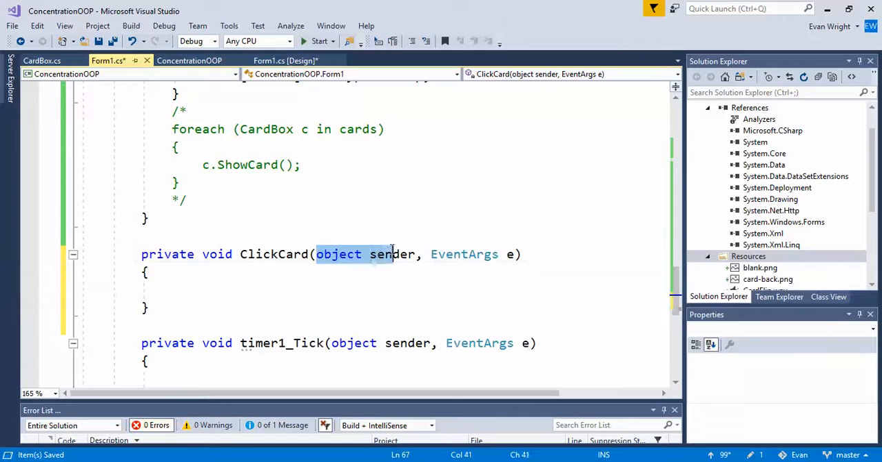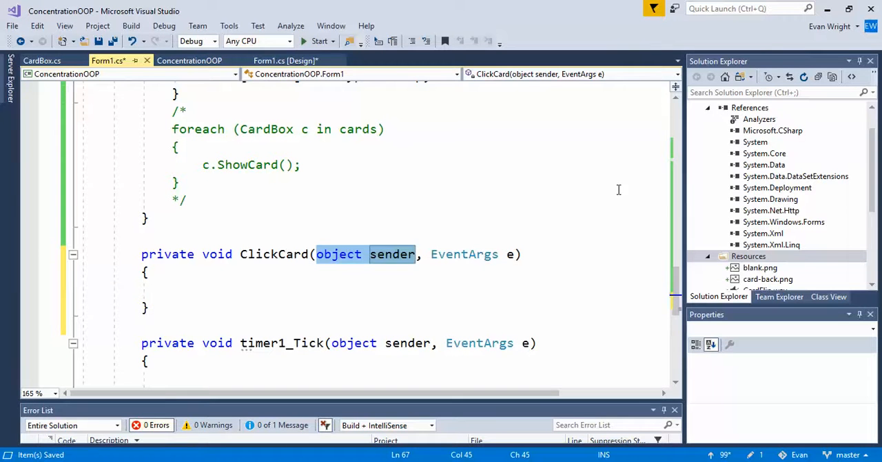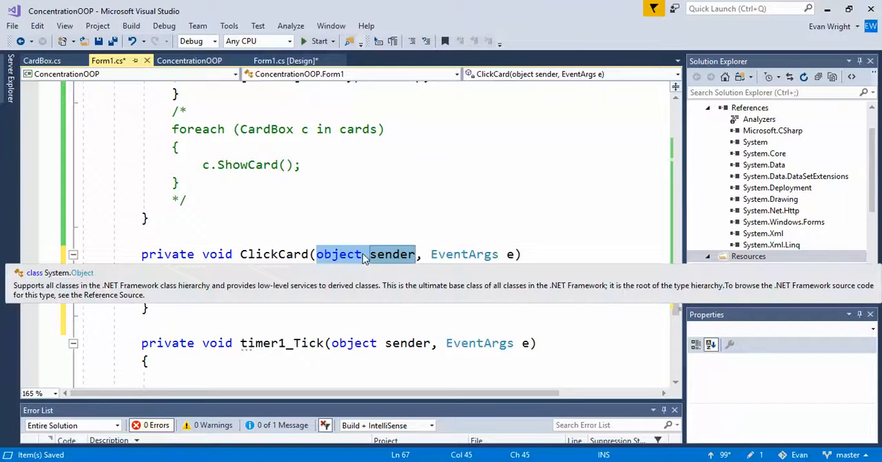And now it kind of becomes obvious why we have this object sender thing. Normally, these functions are in the object that is responding to the event, or that triggered the event, but in this case we're not, right? The picture or the card box is going to get clicked on, but the form is going to handle it. So the object that's generating the event and the object that's responding to the event are not actually the same. So that's where you kind of see the advantage of this.